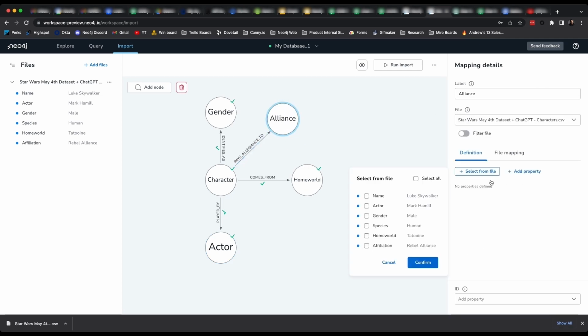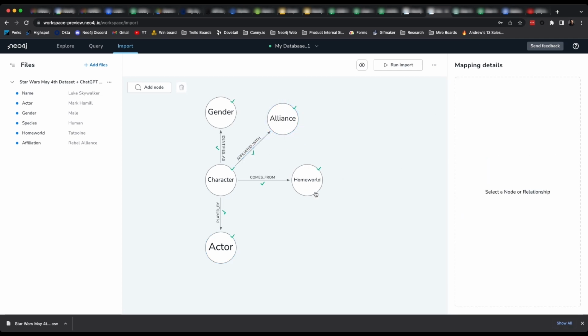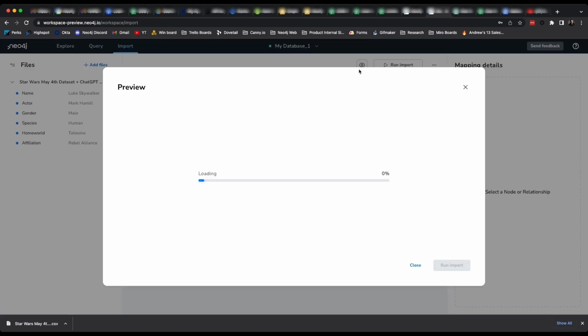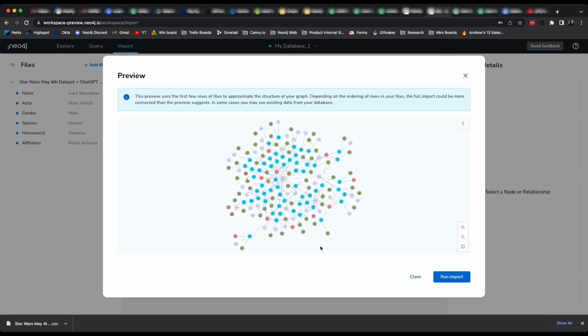Alright, awesome. As you can see, we have green check marks on every node and relationship, and now we are ready to import, right? Well, yes, but why not give it a quick preview of your data model to make sure everything was mapped correctly? This will save you the trouble of having to re-import the data if anything went wrong. Sweet, so that looks great.